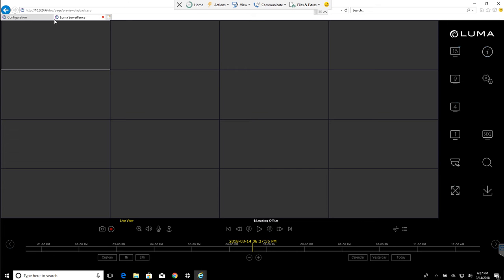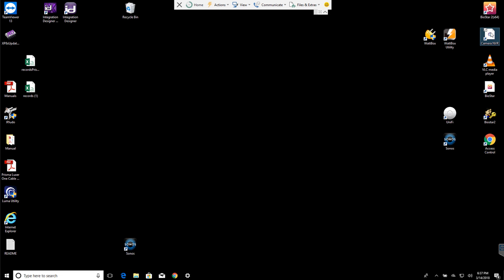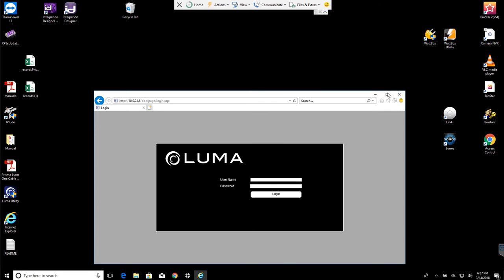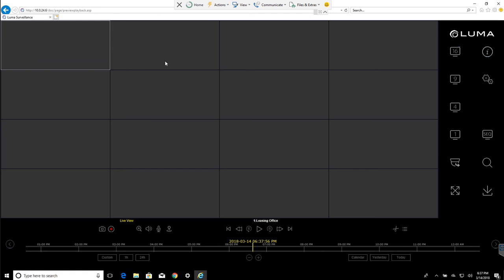What we're going to do, let me go ahead and close this out so we can go back to the login screen so you're familiar with that. So now what you're going to see is this login screen. You're going to type in your username and your password. Again, do not share passwords. There we go.